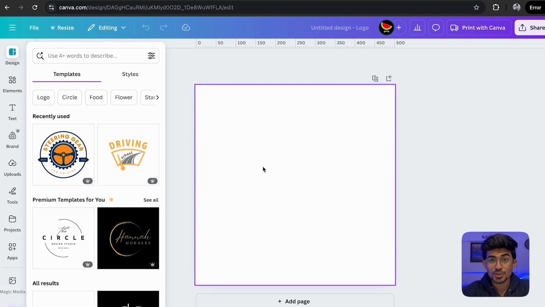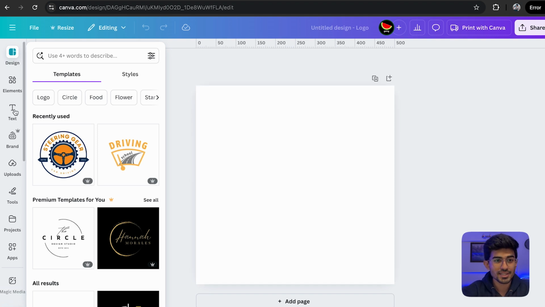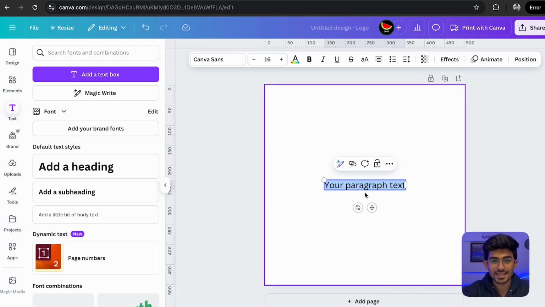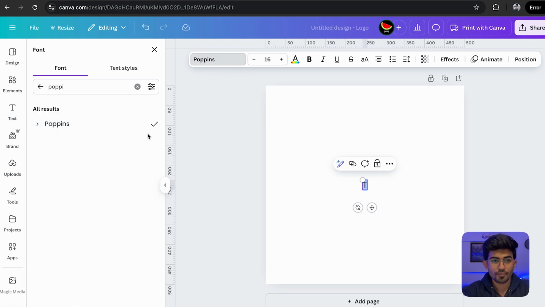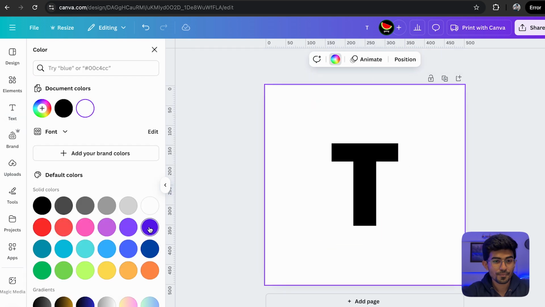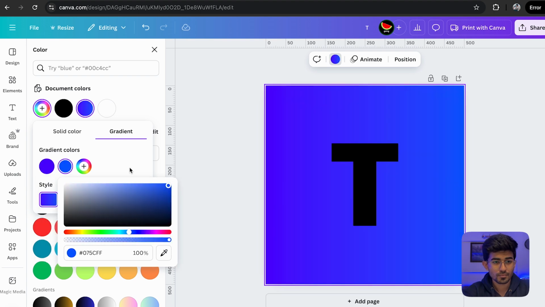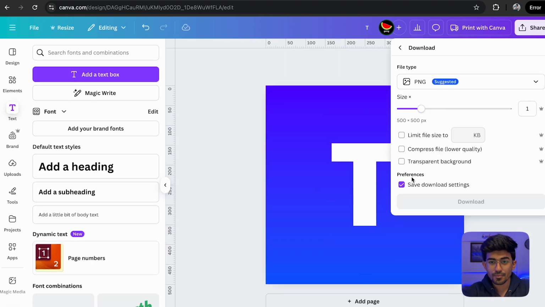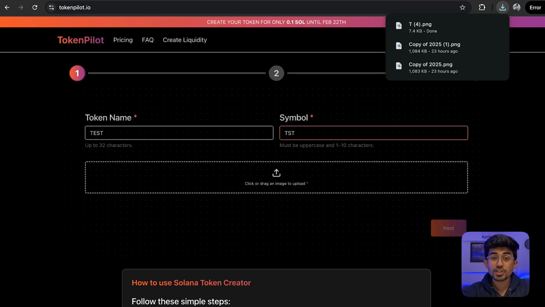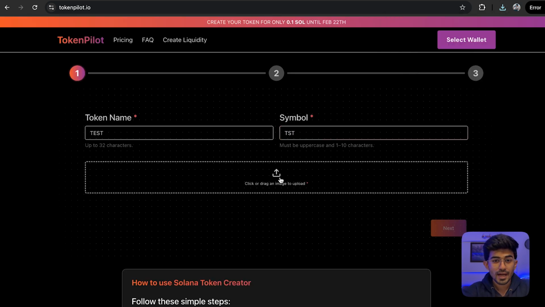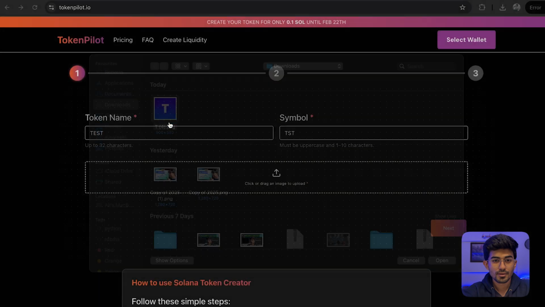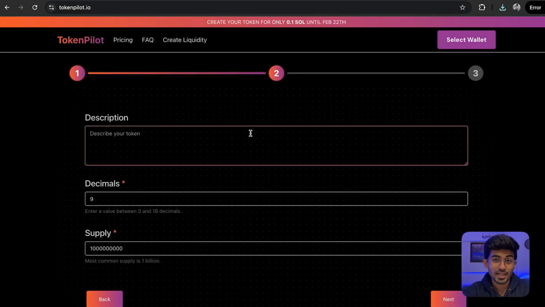Now I just have 4 minutes to create this entire thing. So let me just add a text which is T. Okay, now I'll just go over to Token Pilot over here and drag in our image. Next, we need to describe the token.